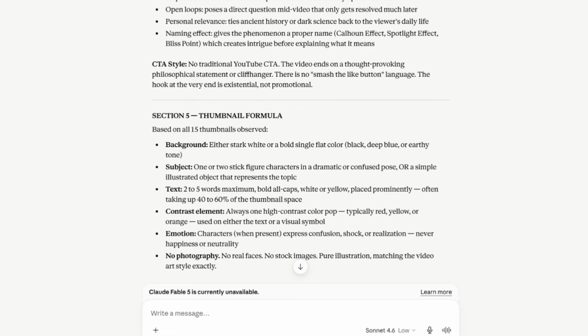This is the part that most people skip when trying to copy a successful channel. The visual style is important, but the script structure and narration techniques are what actually make viewers stay. Claude breaks all of this down, so you are not just copying how the channel looks, you are also understanding how it keeps people watching, and then building that same structure into your own videos.